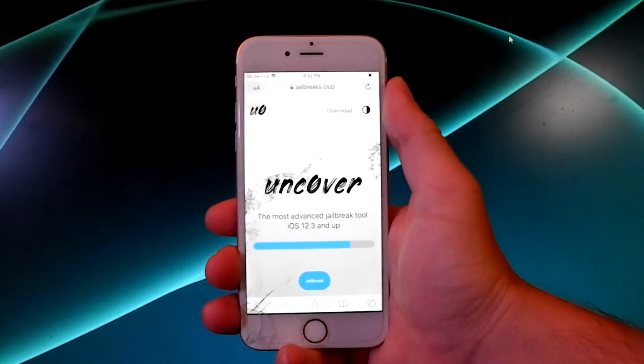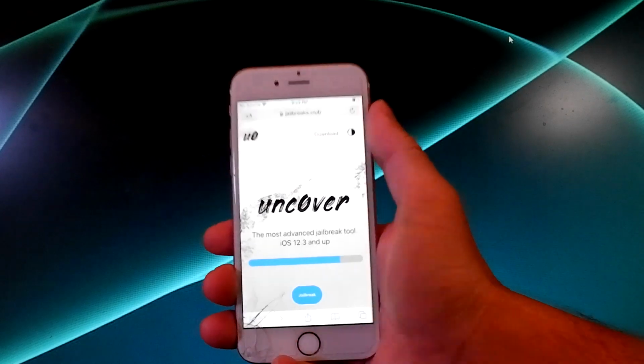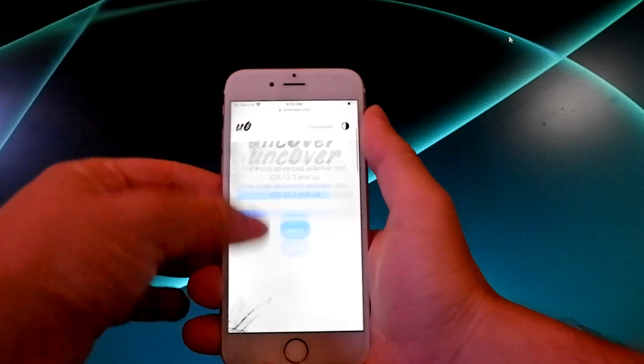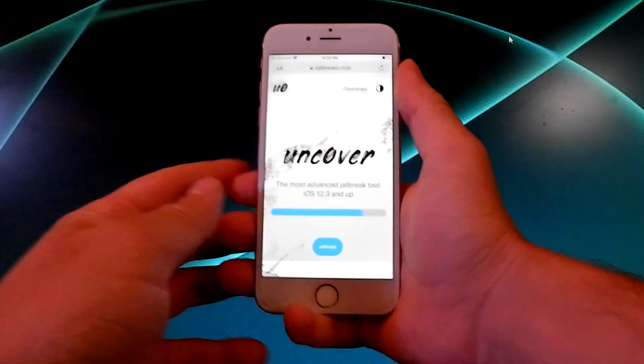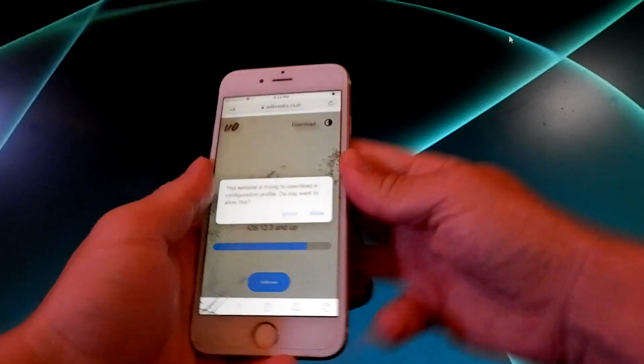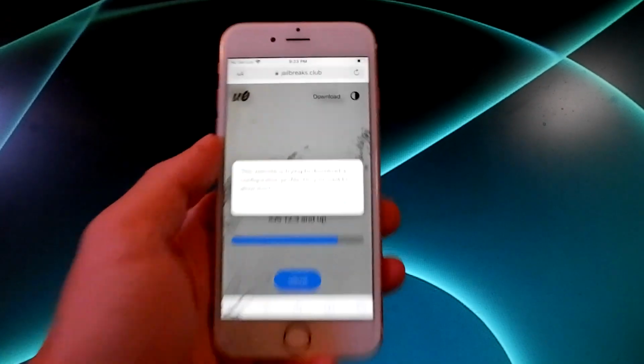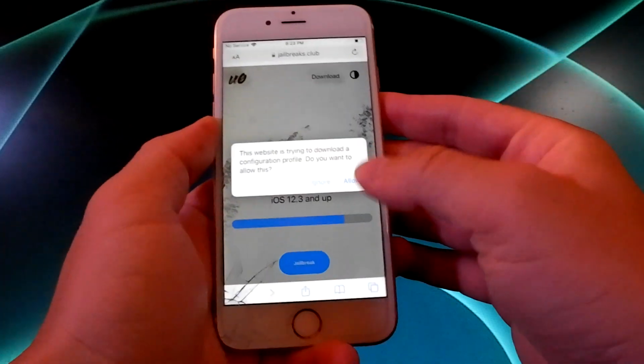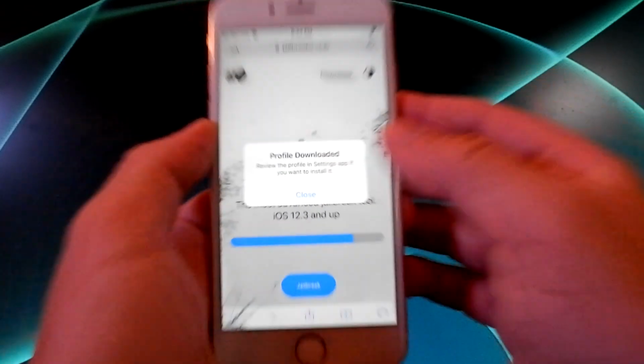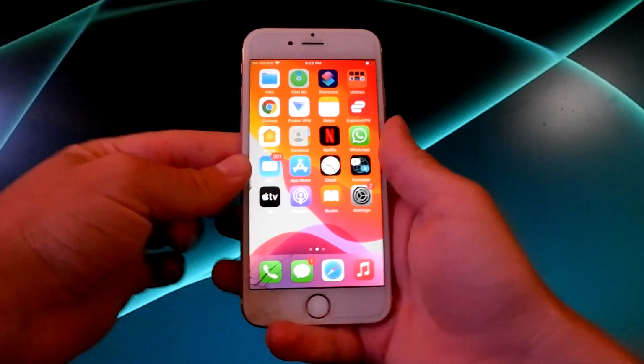So here it is. Once you are on jailbreaks.club, let me show you how to get Unc0ver. All you need to do is tap on the blue jailbreak button, and this is going to start the download of the app. Alright, so once you do tap on that, you need to simply tap on allow. Now let me show you how to install Unc0ver once it has been downloaded.